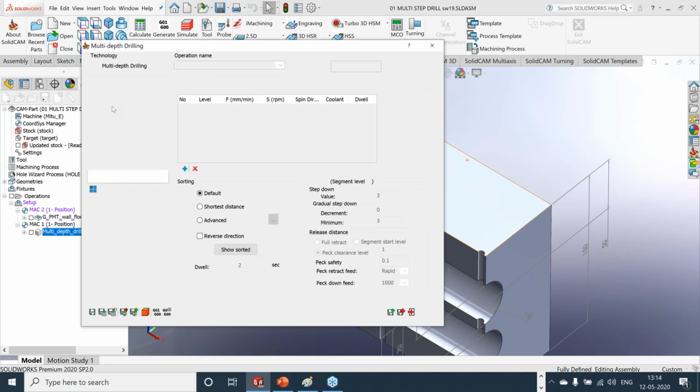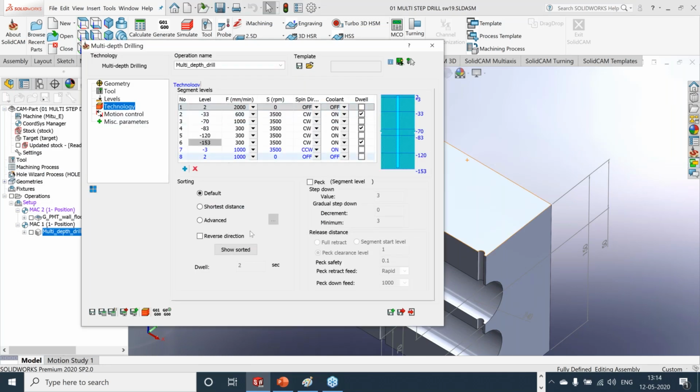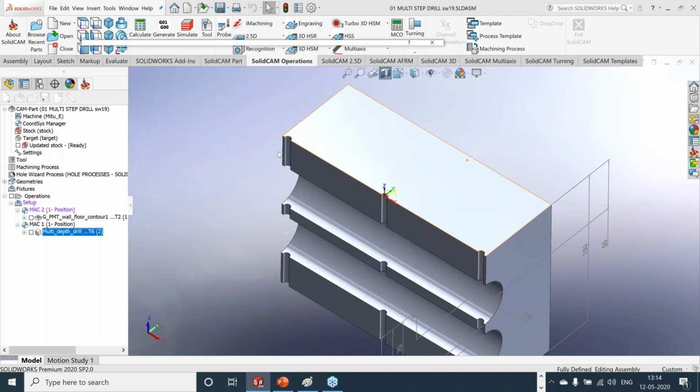And now if I come to technology, here you have different segments. So as I mentioned, as a user, you have full control. You can control each and every segment, each and every level. Now, if you see the first segment, it is from +2 millimeter to -33 millimeter. It is doing a drilling operation.